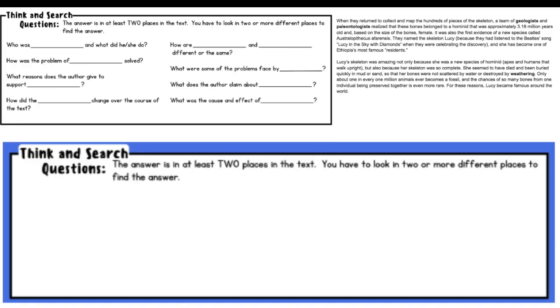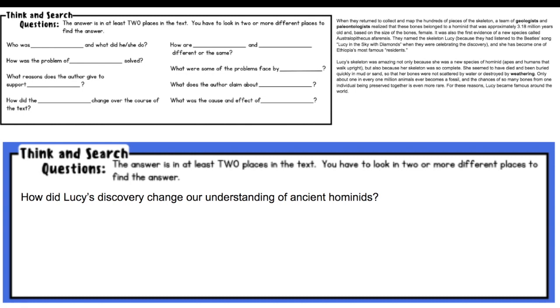Now, think and search questions. The answer is in at least two places in the text. You have to look in two or more different places to find the answer. So one question is, how did Lucy's discovery change our understanding of ancient hominids? Well, we know that we had hominids about 3.1 million years ago. We learned about a new species, so it's all there right in those two paragraphs.